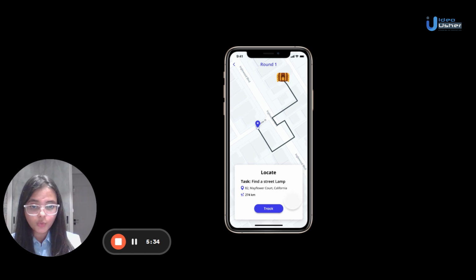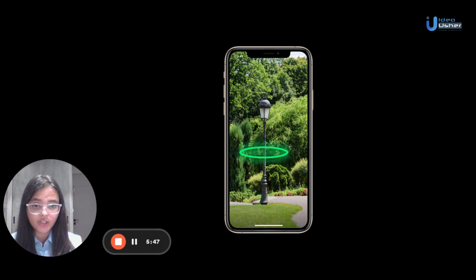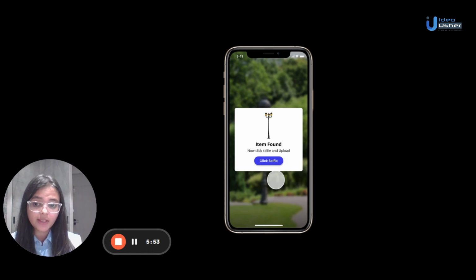Now they'll get the clue to find their treasure, such as the task is to find a street lamp. Now they can also use the application to track this. Once they've tracked it through the application on the map and they find the item, they can now click on click selfie. After they click the selfie, they have to upload it and then they'll earn points for the completed task. And then they can click on proceed.